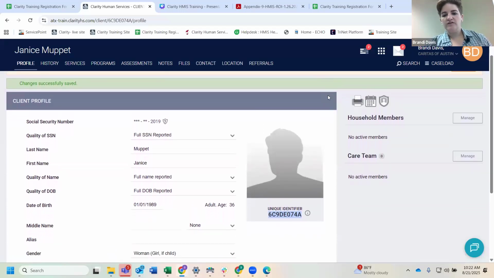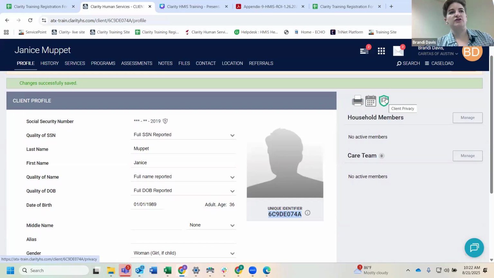And then I want to orient us to these three icons that you're going to see on the right-hand side of the client profile. So one is your client privacy shield. So this is what we're going to touch on first. This is where we're actually going to upload the ROI. So we're going to do that in a second.